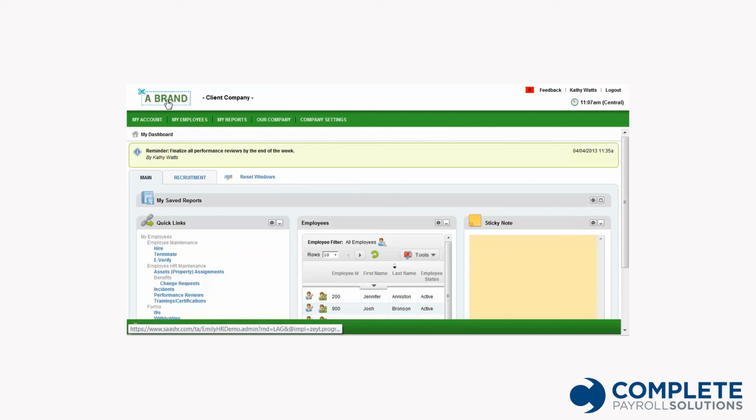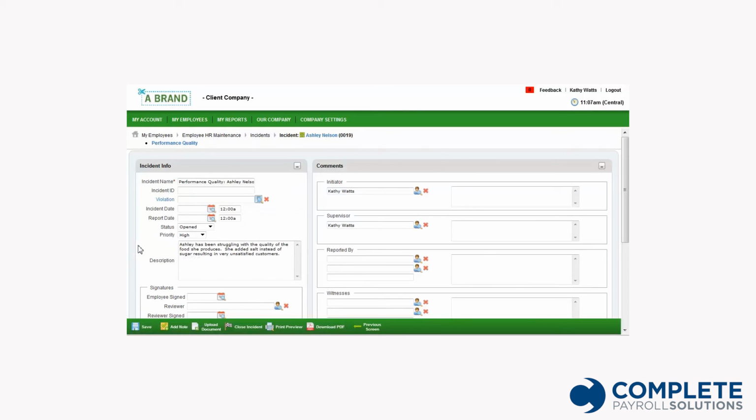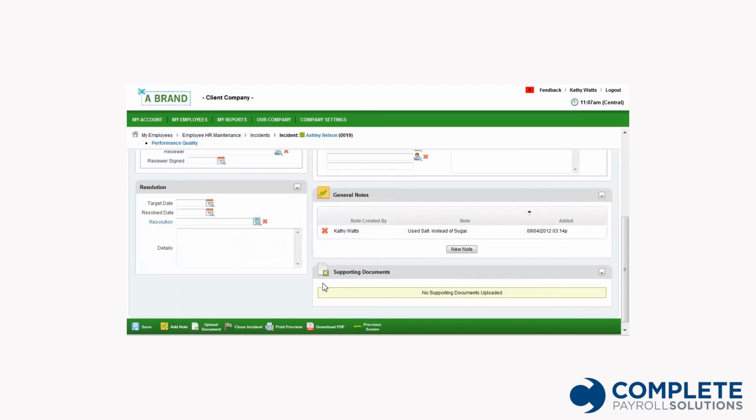Now let's say that our employee Ashley has a performance issue. We can track any performance, disciplinary, or attendance issues and then attach them to the employee's record. Here we can see that Ashley does have an incident on file, and we can click on the icon to view the incident in further detail. Here we can capture all of the general information surrounding this incident. We also can upload any supporting documentation, such as a copy of the write-up. And another thing to note is that notifications can be set up to alert certain people when an incident occurs.